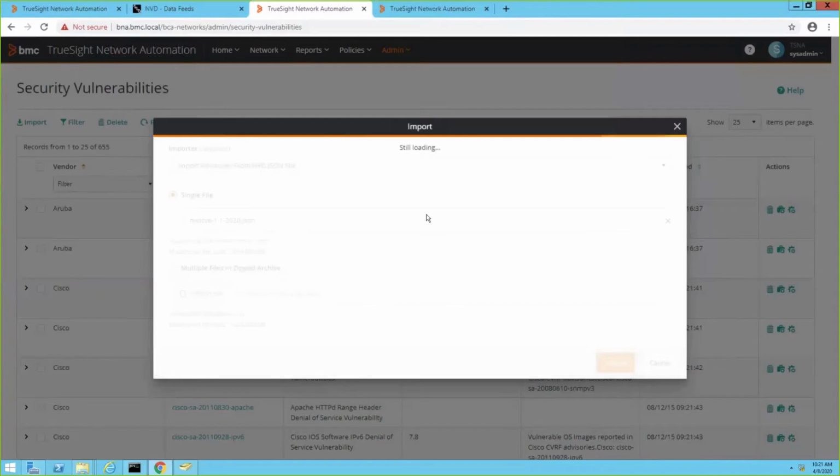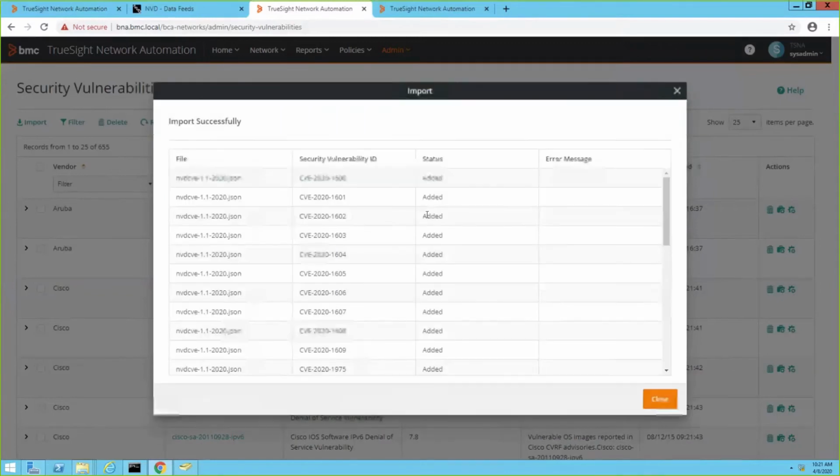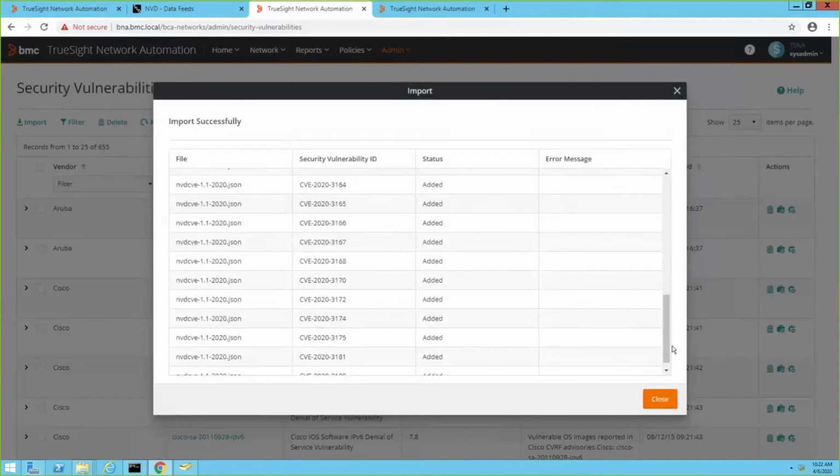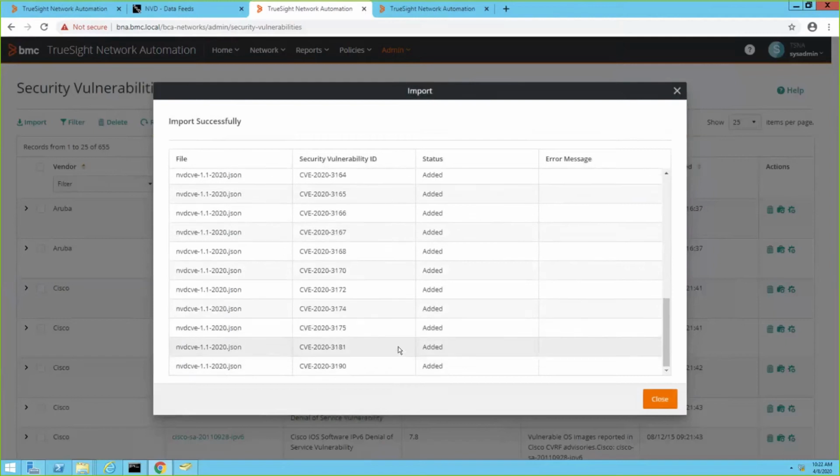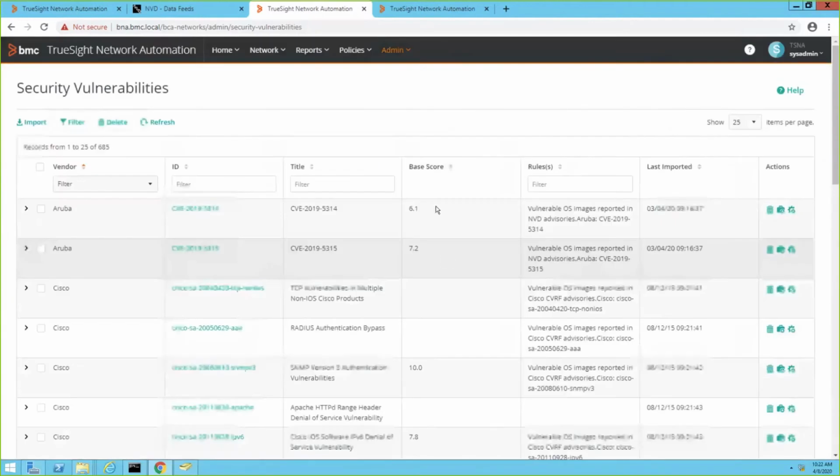And then the rest of the steps are the same. You can still generate the rules. You can still generate all the other things. So have a look at these. There are already so many vulnerabilities for 2020, which are already released in the system, and they've been added over here. So that is what I had for this one.